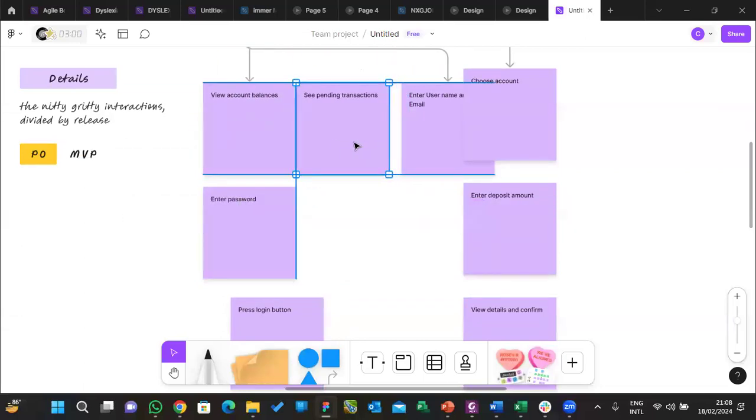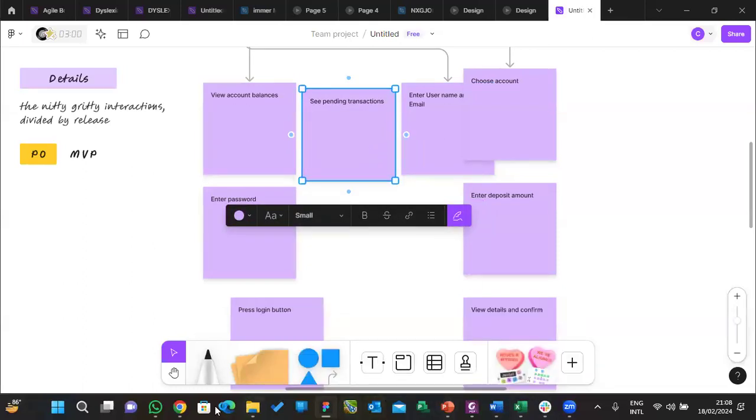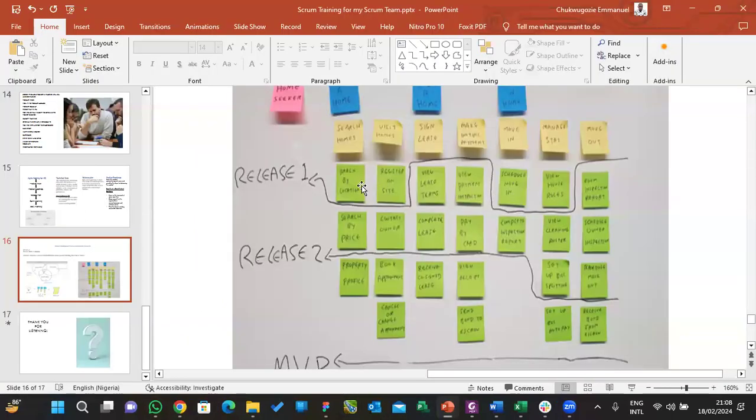That's the prioritizing. When they are done doing that, the next thing they do is plan the release, by doing something like what I just did here. So this release means that these are the user stories they're going to have in the first release. Second release, these are the user stories they're going to have in the second release. Then the third release, which is the MVP, these are the user stories that will fall under the MVP. That is the last release for that product.